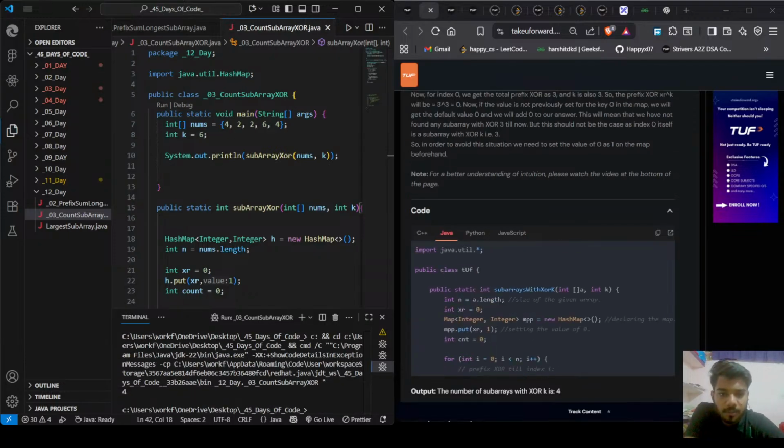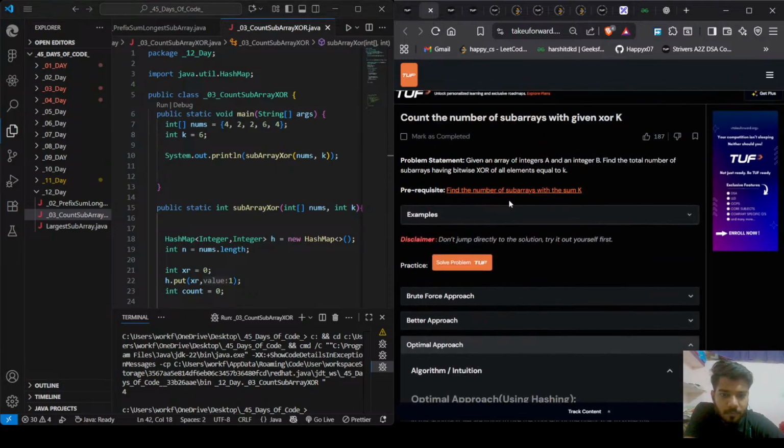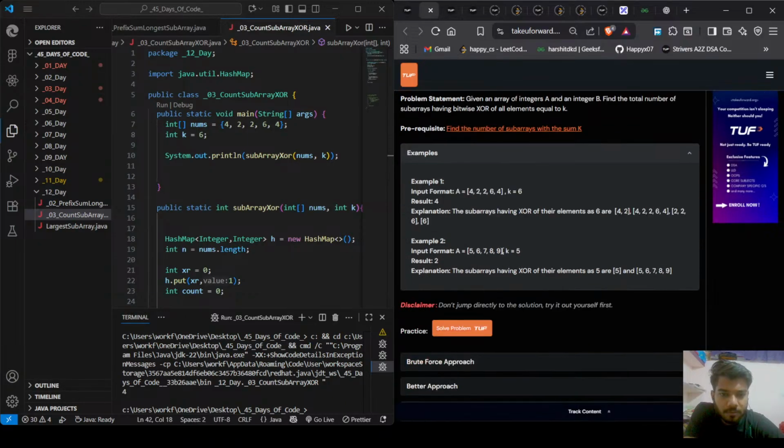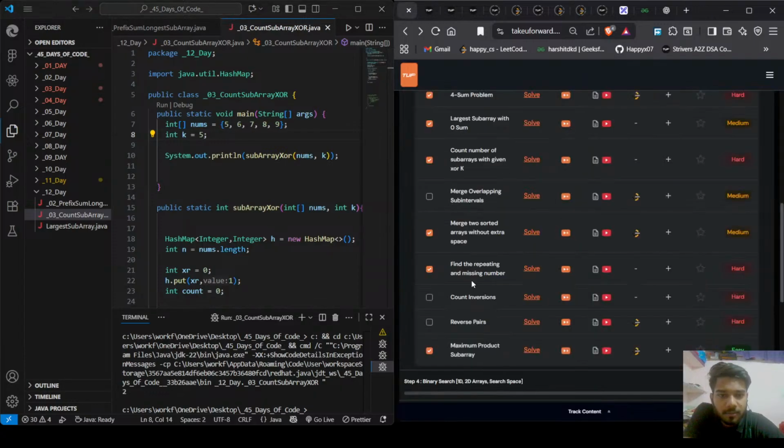Answers. So once again, let's try examples. Okay, the first test case's answer was 4. Let's check this test case, and k is equal to 5. Let's run it. The answer is two. Okay, it's okay. Let's mark it as done.